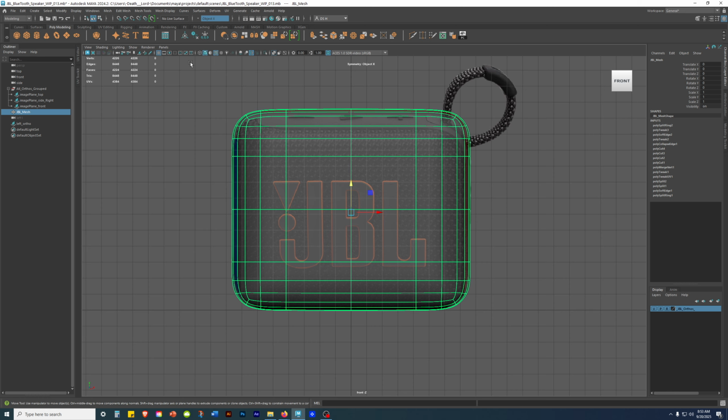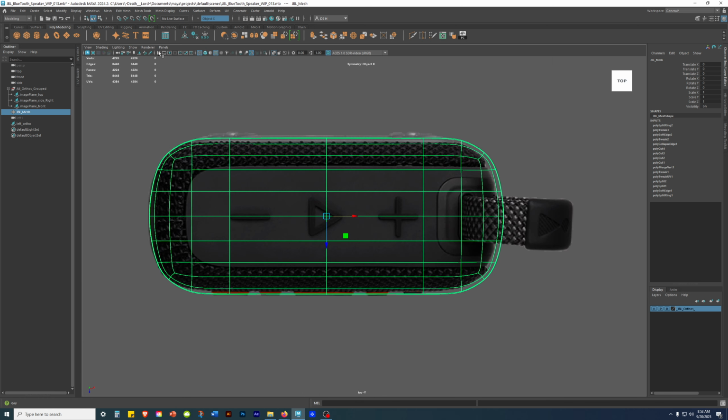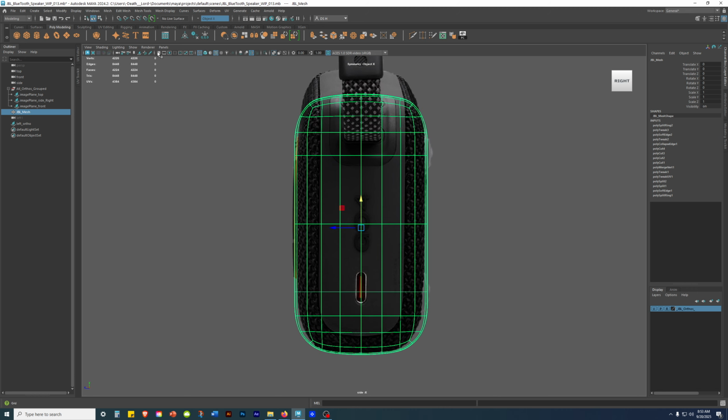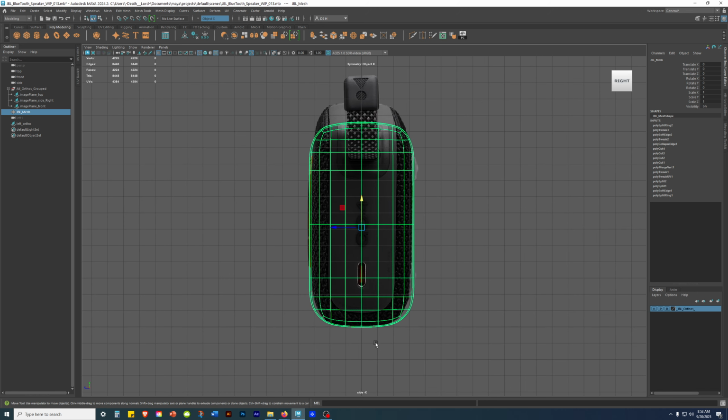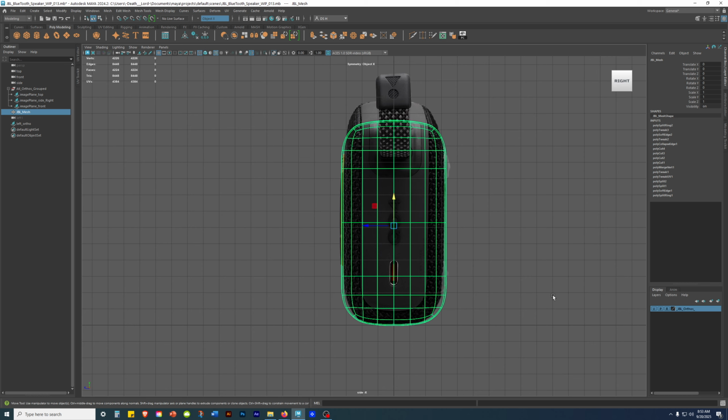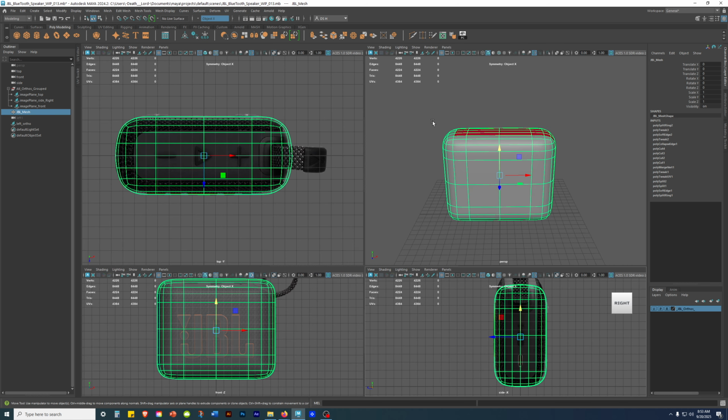I'm gonna turn the grid back on, make sure everything is aligned, making sure this line is matching, making sure that this line is matching. Good. So from there, with the mesh selected, I'm gonna delete history. I have no data in here.